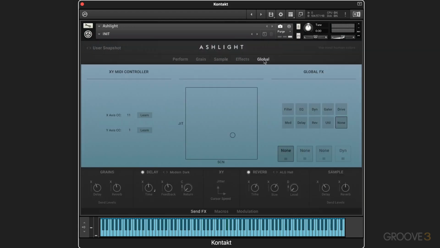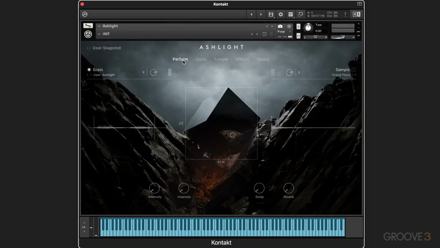And then on the global page, we can assign MIDI controllers to each axis for real-time dynamic performance control. We'll continue with more in the next video.